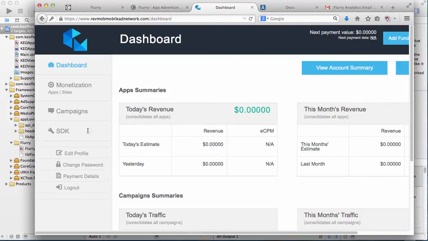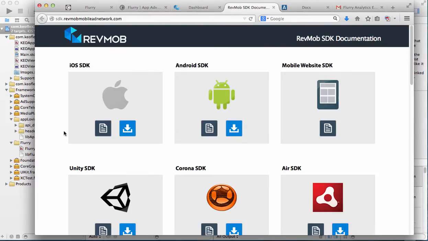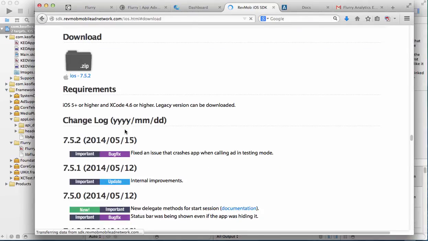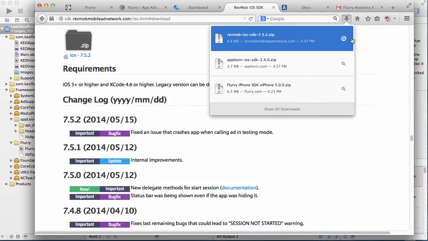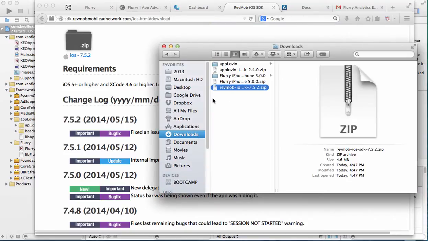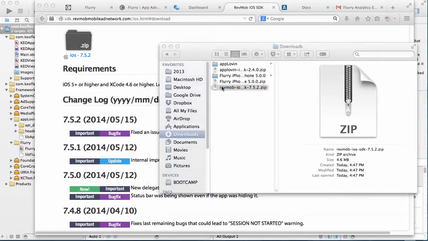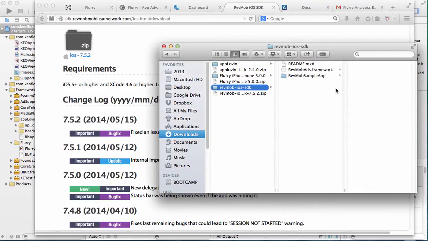We're going to go over to SDK. We're going to want the Apple SDK, so I'm going to just download that. And here's our zip file. So just like the other ones, we're going to double click on this one. And here we have the sample app, the README, but all we really care about is the framework.